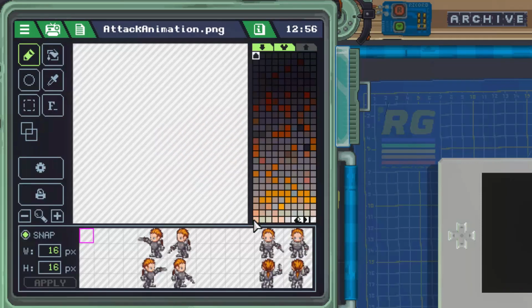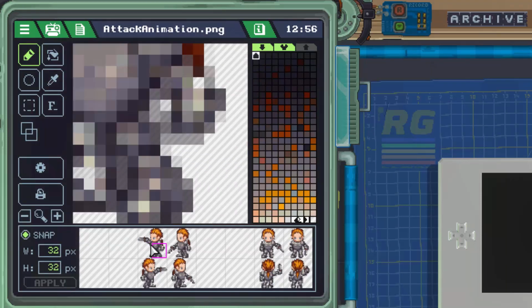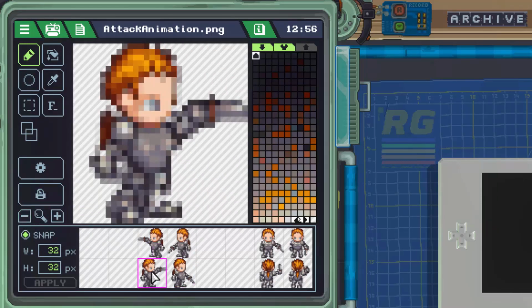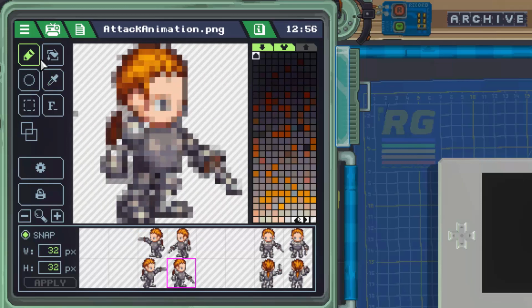And the attack animation, 32 by 32 as well. There we go. Yep, that looks good. Oh, looks like we might want to clear this one up a little bit. There is just a little spot there. Just going to press delete on the keyboard.